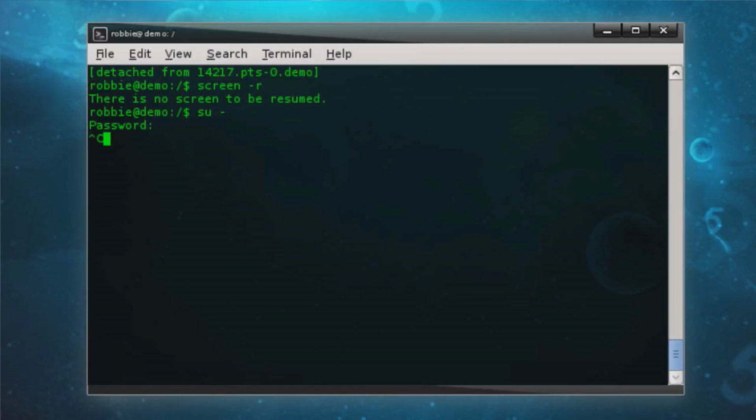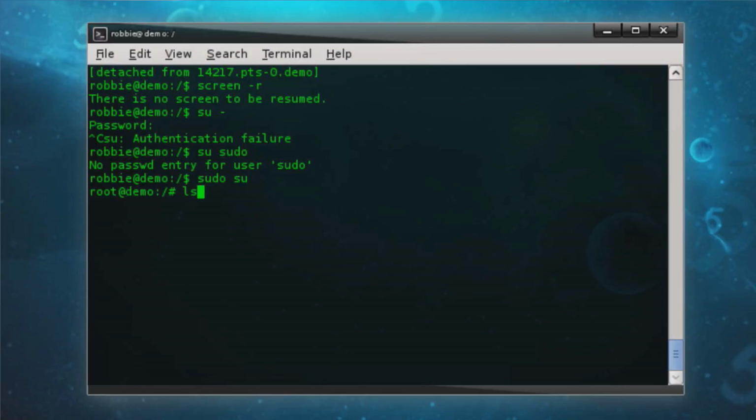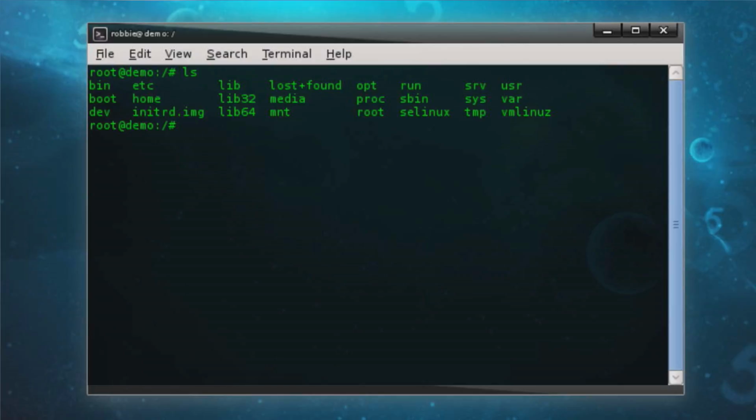I'm not sure if I can super user here. Yeah, I could probably go sudo su. There we go. So I'm root now. So as root, if I type screen -r, now you'll see it reconnects to that session, because I was root by using sudo when I created that session.